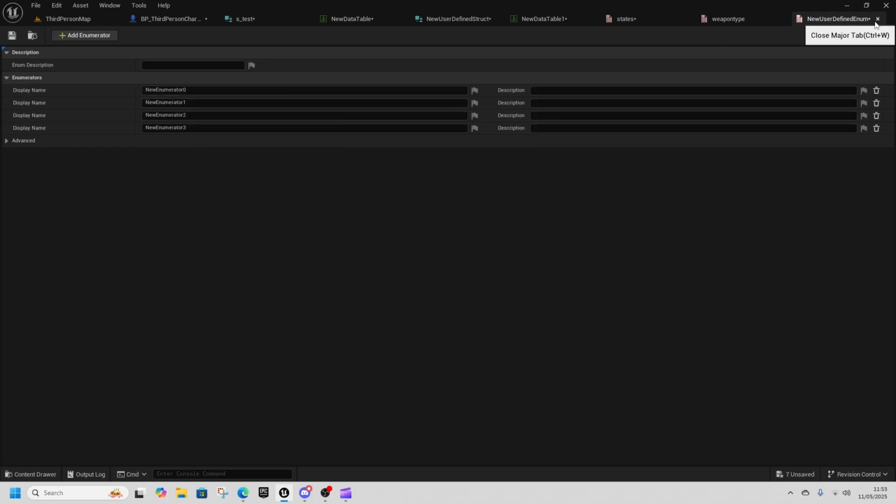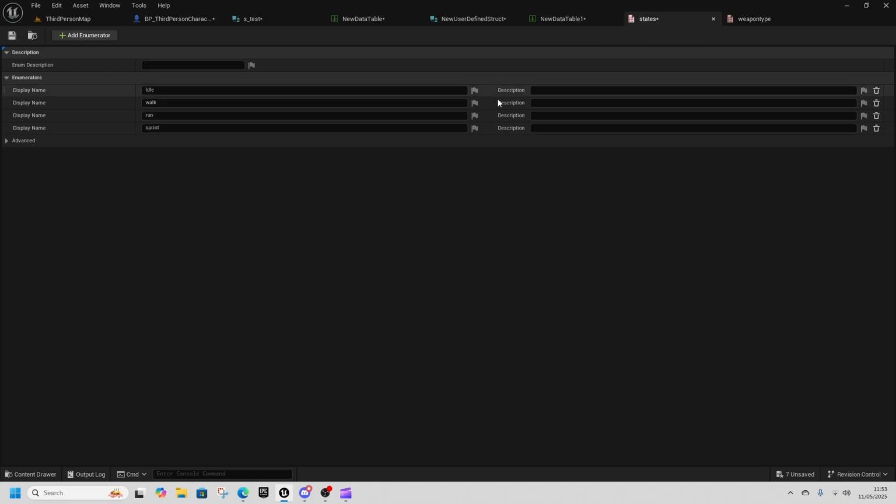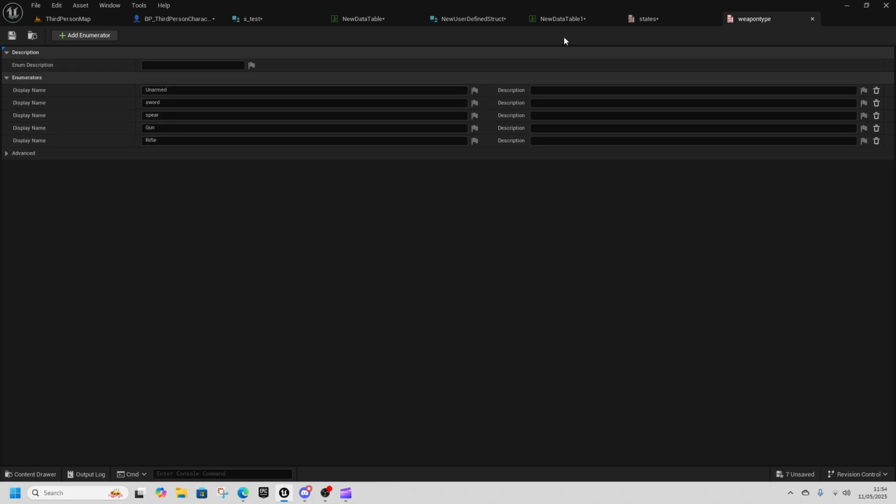Now an enum is a type of byte, so the maximum it holds by standard is 255, and then after it goes to 256, it changes to an int 32 for the values. Here we have some examples of enums. So we have this weapon type. I've got unarmed, sword, spear, gun, rifle, and different kinds of states. So I've got idle, walk, run, sprint.